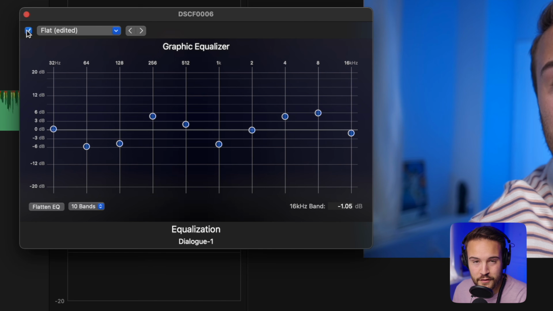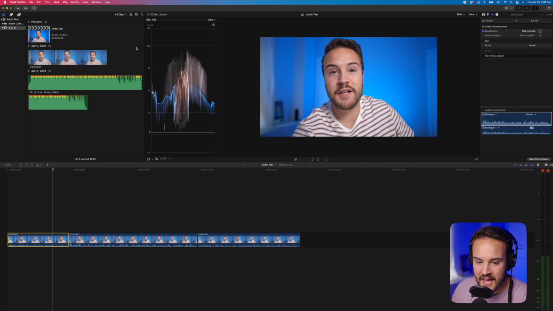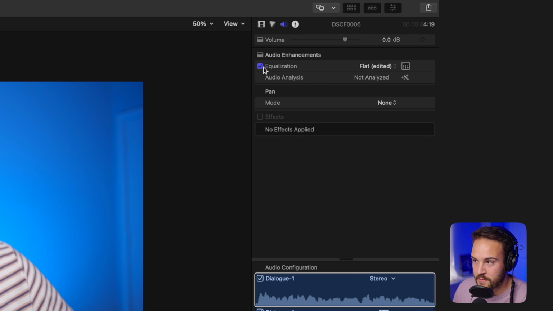Now, it's just a subtle difference, but I do definitely think this sounds a whole lot better. And so I'm pretty happy with how this is sounding. Once I'm done, all you got to do is hit that X, and this is going to save everything. So I'm going to hit X, and now what I can do is I can see over here, I can turn it off and on just from this tab right here.